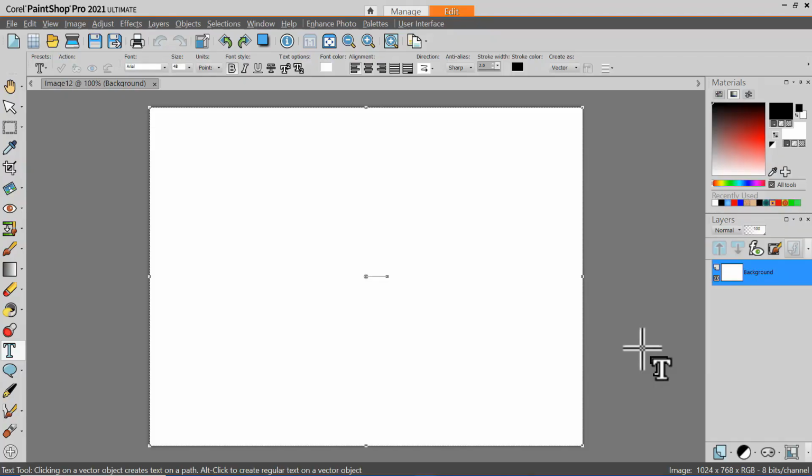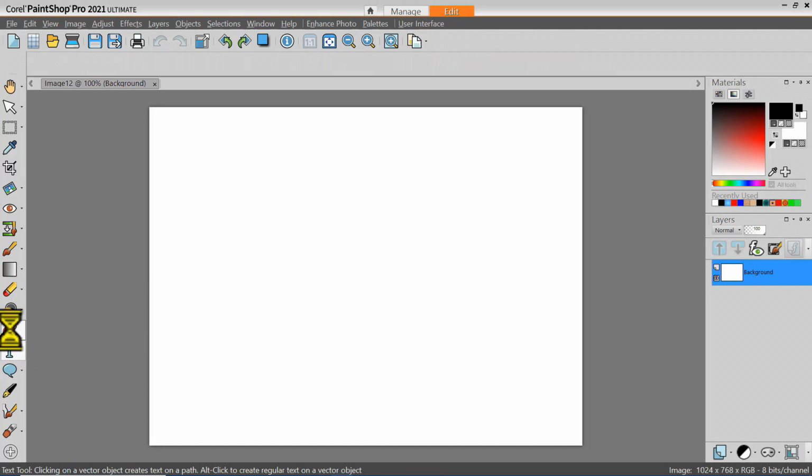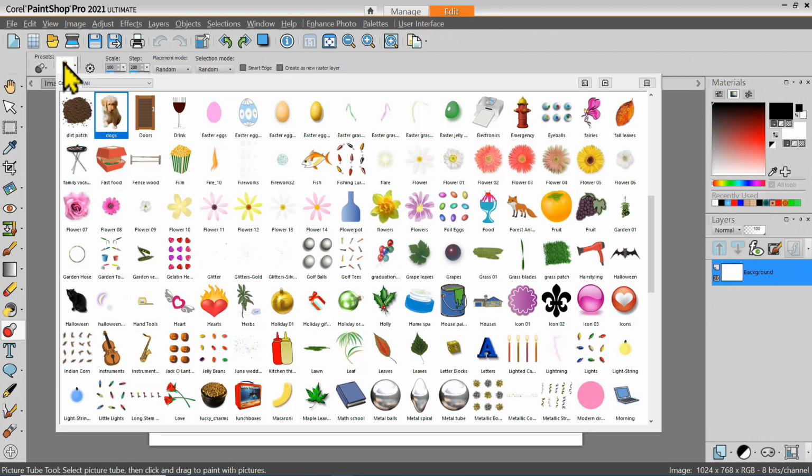Picture tubes are a great thing to have fun with, and the picture tubes allow you to be creative without being a professional artist. Let's see how they work here. I'm going to select the picture tube tool, and then on the context sensitive toolbar, I'll choose from a collection of picture tubes. Now, my collection is probably a lot bigger than yours, but if yours is a minimum set of picture tubes, you should go back to the Corel store and download and install the free Creative Content that will add picture tubes and other things to your collection.